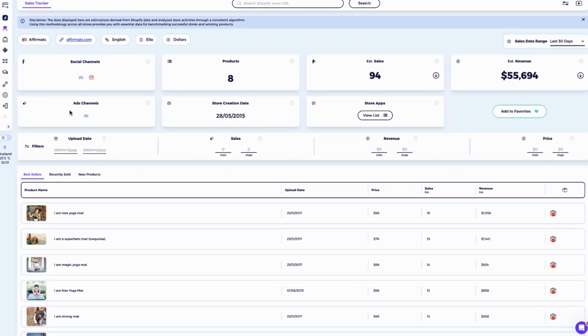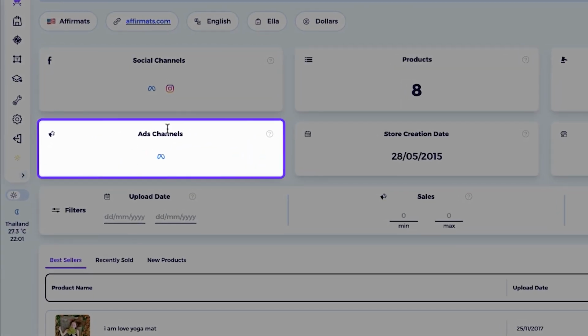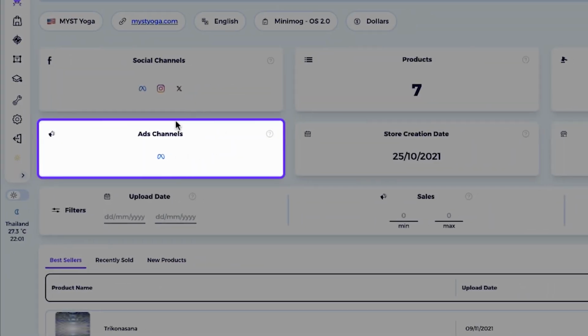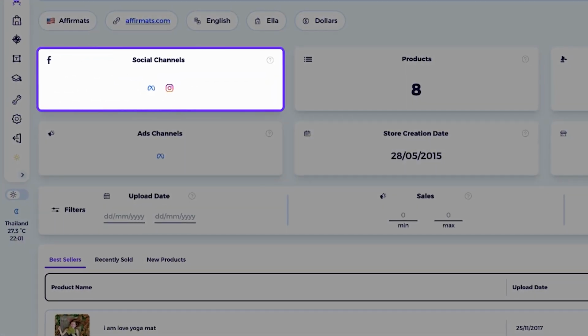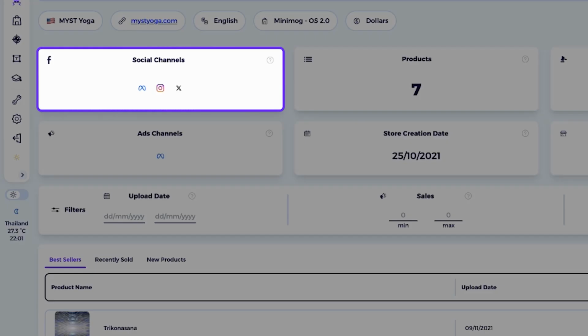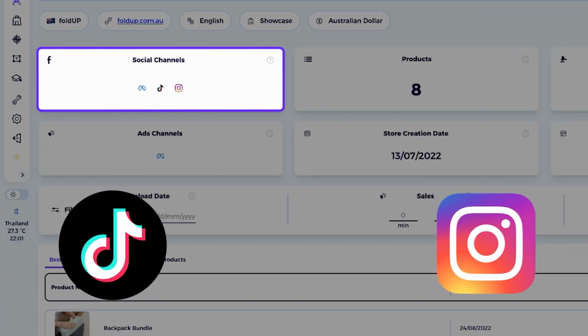From a quick analysis, I can see that these 3 stores are running paid ads through Meta ads, Facebook and Instagram. That's great insight because it tells me that Facebook and Instagram ads are working well for competitors in my niche. Additionally, by checking their organic content, I found that their most active social media channels are TikTok and Instagram.